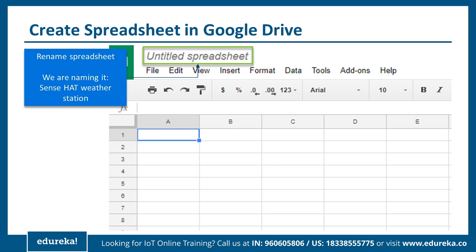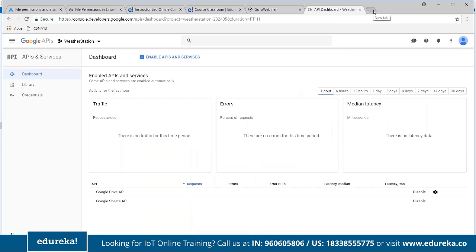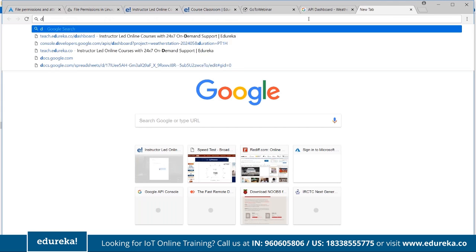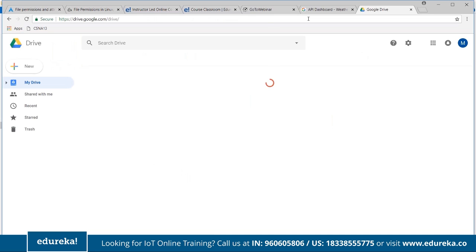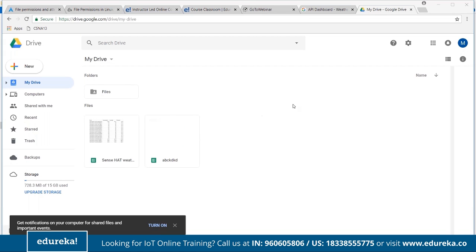So let's get into the Google Drive. Let me log into my Google Drive. I'll go to drive.google.com. It'll log me in because I'm already logged into other Google applications. As you can see, this is my drive. It's just coming up there. I have a folder called files, and under that folder there are two files. I've named one Sense Hat Weather Station, and the other is just some characters.